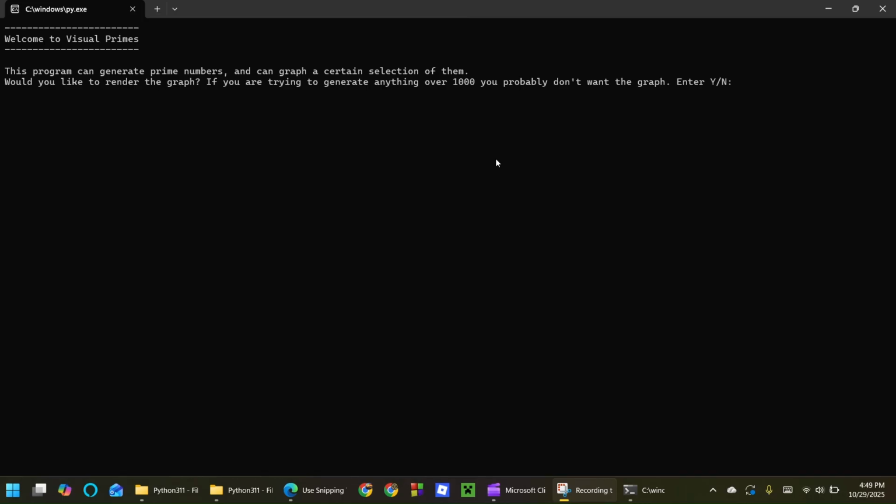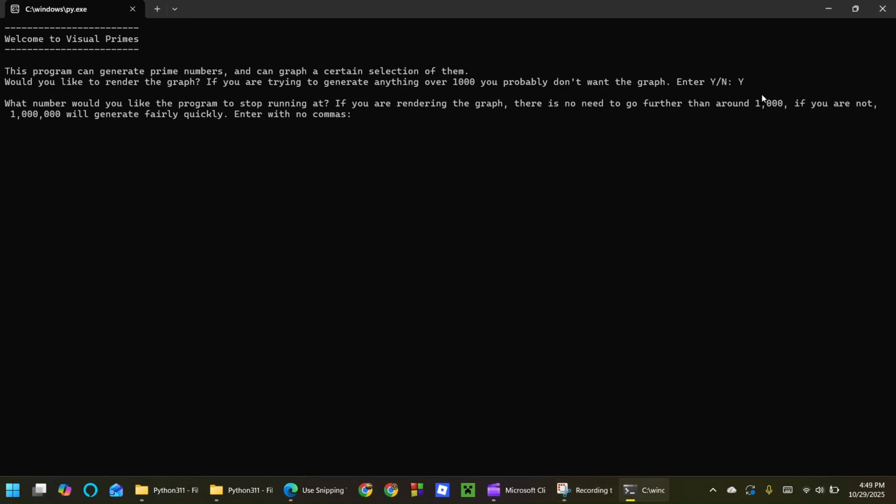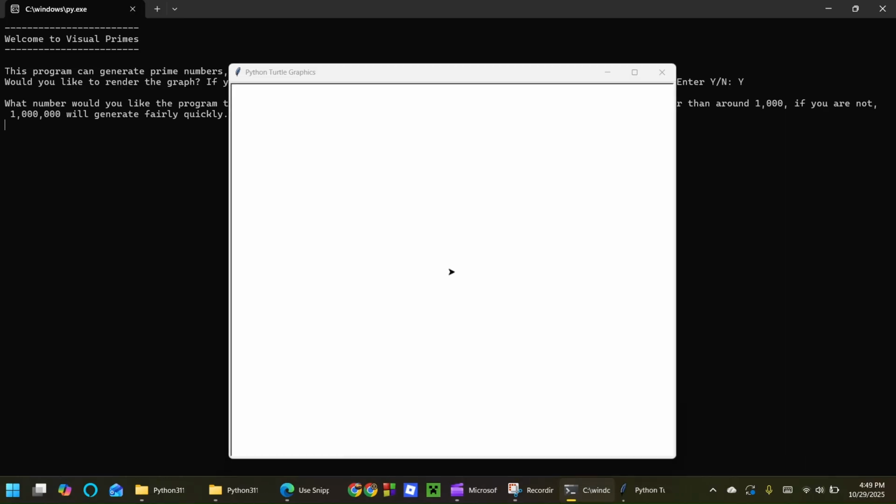Here is what the program looks like running. First, it asks us if we want to render the graph, being the graph of the rate of primes to composites in the first 1,000 or so numbers it checks. For this run, we'll do the graph. Now it asks us where we want the program to cut off at. So let's do 1000 because that's going to put the end of our graph just off the screen.